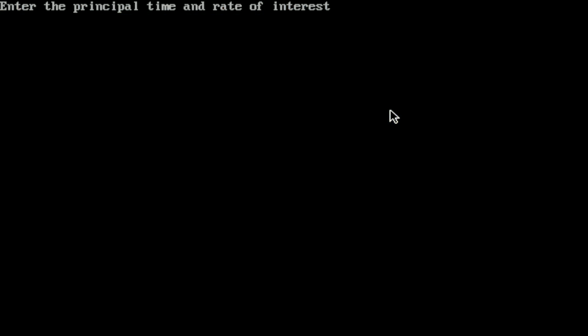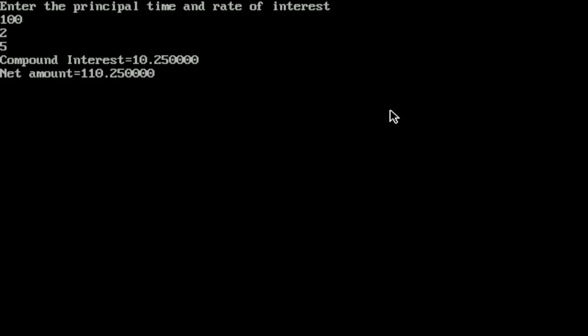Here it is asking the user to enter the principal, time and rate of interest. Now I'm going to enter principal amount 100, then the time duration 2 years and the rate of interest 5, and then press enter. Here it is printing compound interest is equal to 10.250000 and net amount is equal to 110.250000.